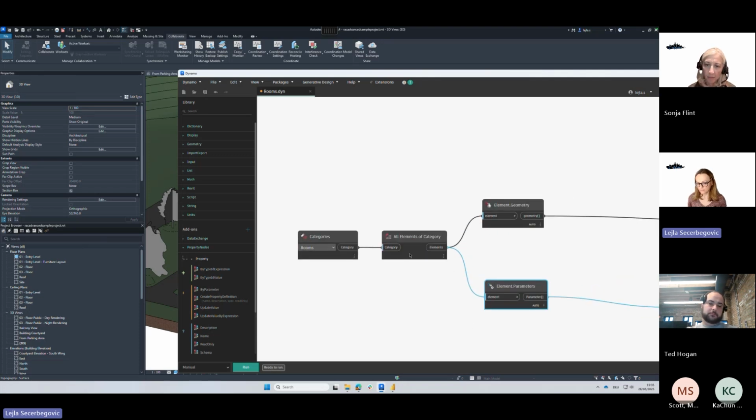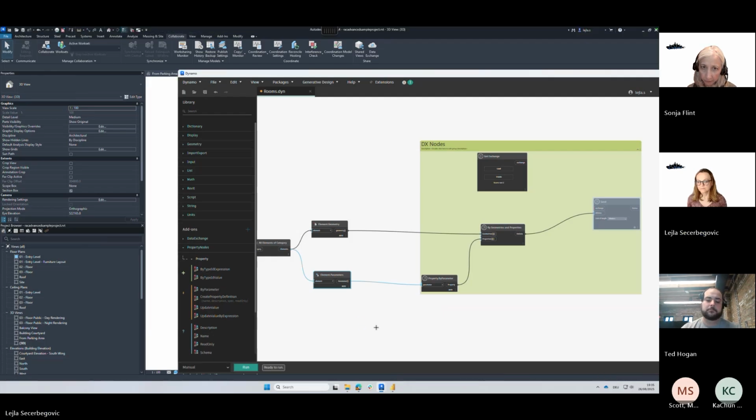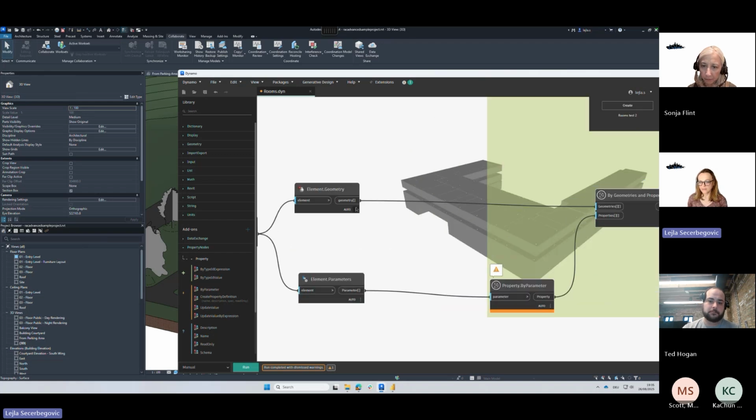These are the standard Dynamo nodes, I'm sure you all know. So this is nothing new. And where we start using the data exchange nodes is basically here on the other side. I will run this graph so that we get the room geometry in the background and so on, so that we can start working with it. Okay, here we go. So now we have the element geometry of the rooms, and we also have the parameters.